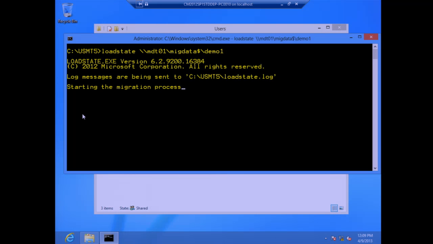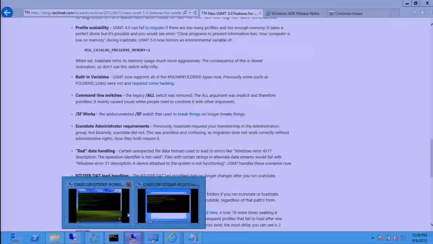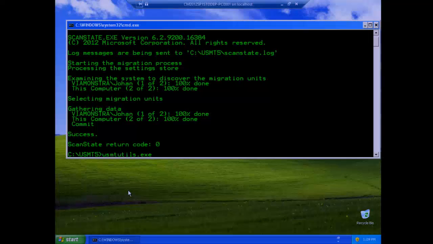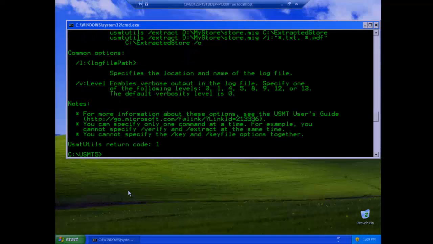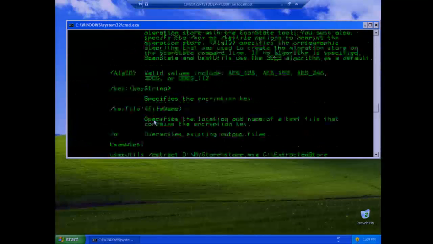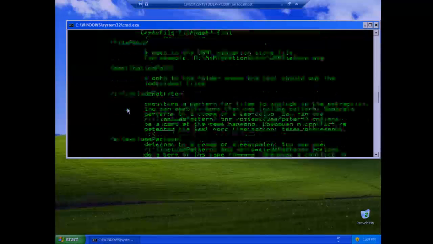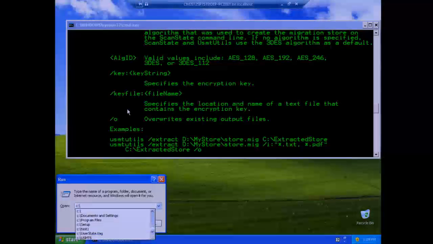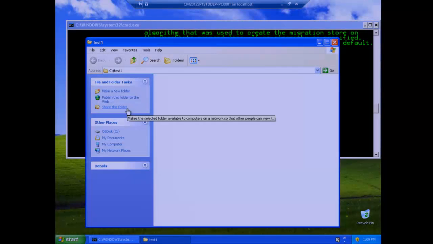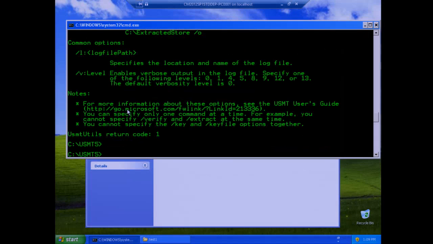And it will restore the backup. It will take a little while, and while this one is actually running, I will simply switch over to the XP machine again, and I will show you the USMT utils command, because this utility can be used to also extract content from a backup if you want to. So for example, I can have a test1 folder which is empty, and I can use the extract switch and specify the store again.